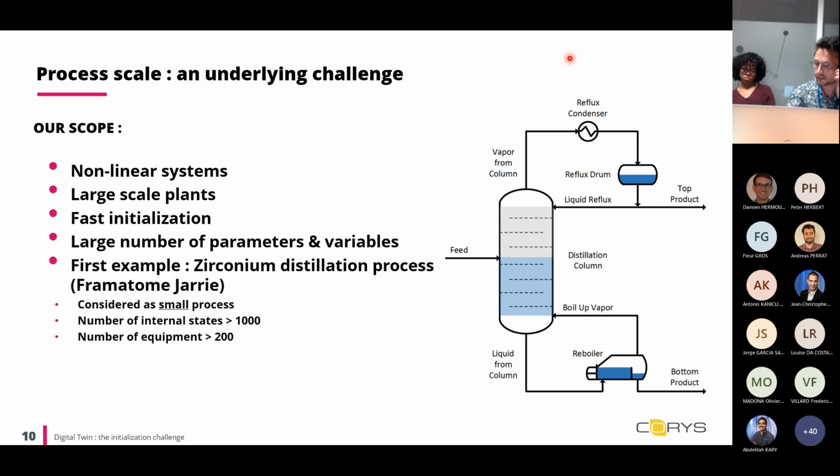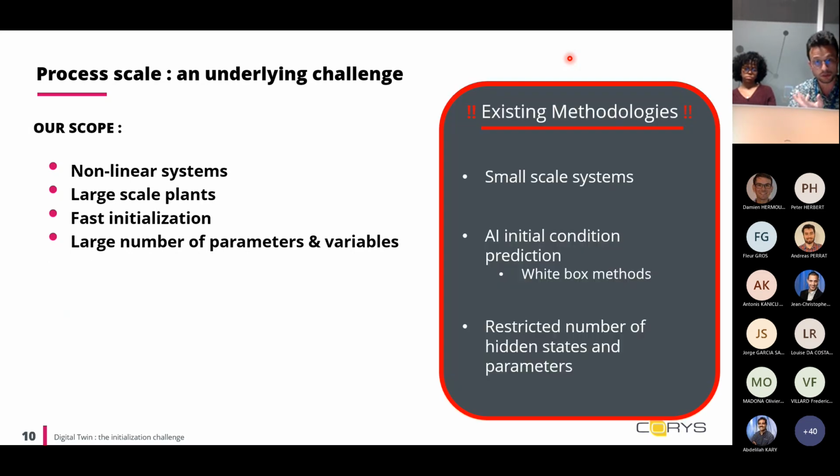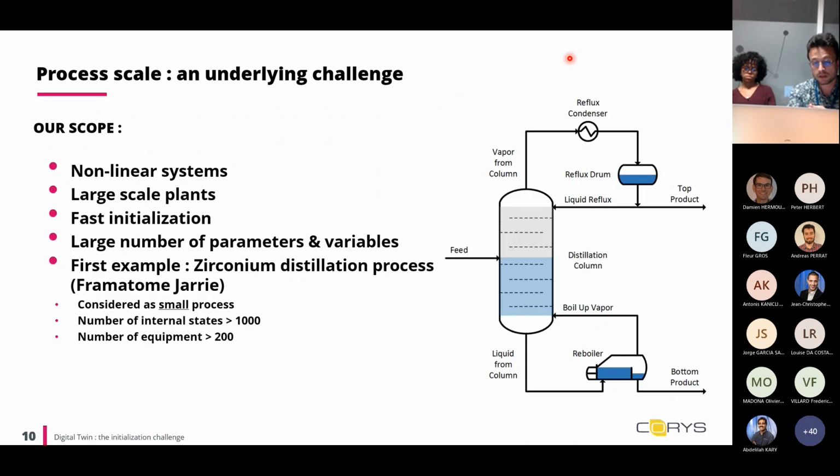Our main example here is going to be from the Jarry production line for the Iconium. Basically, it is a distillation process. In our case, like in Chorus, we consider this process as small. We have around 1,000 states and 200 equipments, but this is already very big compared to what you could see in the literature. And this is only the first step, because then we are going to talk about a full refinery or a full nuclear power plant. And then we are going to talk about way more states and equipments. And this is a very big challenge. You are going to see how we try to tackle this.